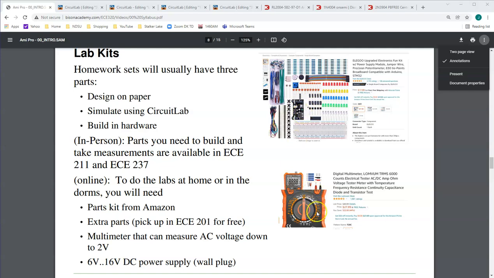You're also going to need a multimeter that can read down to like 1 volt AC. That's really more for analog electronics, a little bit on digital electronics. But for example, this guy right here, the Lova multimeter, is fairly cheap. It'll read frequency, it'll read AC voltage, DC voltage, resistance. You're going to need one like this. Frankly, every self-respecting electrical engineer should have their own multimeter.